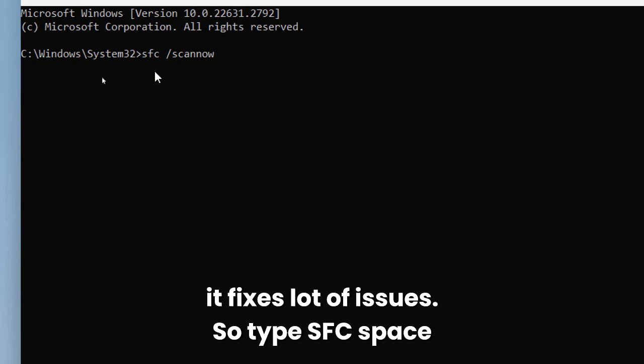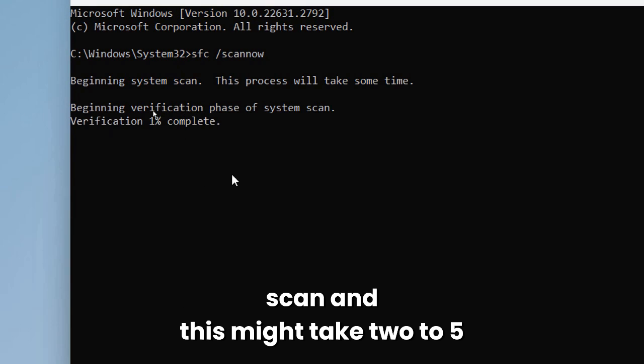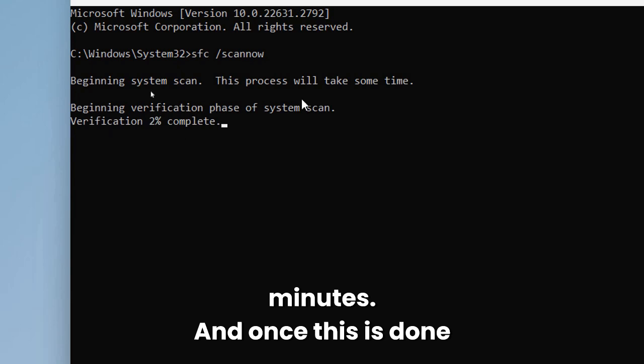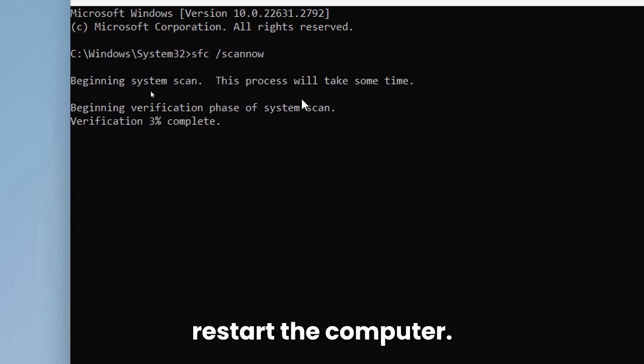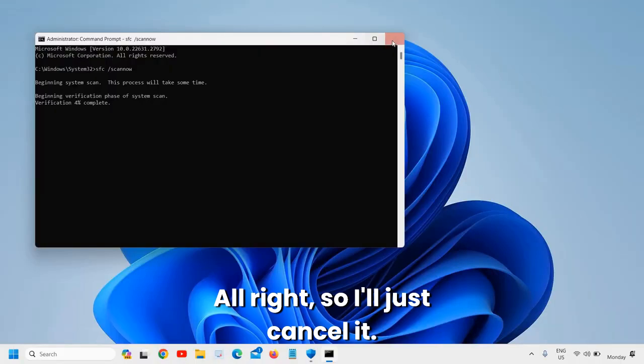So type sfc /scannow and hit enter. It will begin the system scan, and this might take 2 to 5 minutes, and once this is done, restart the computer. Alright, so I'll just cancel it.